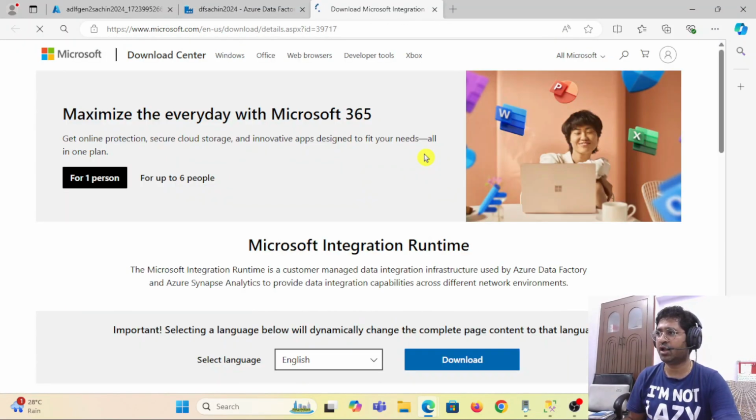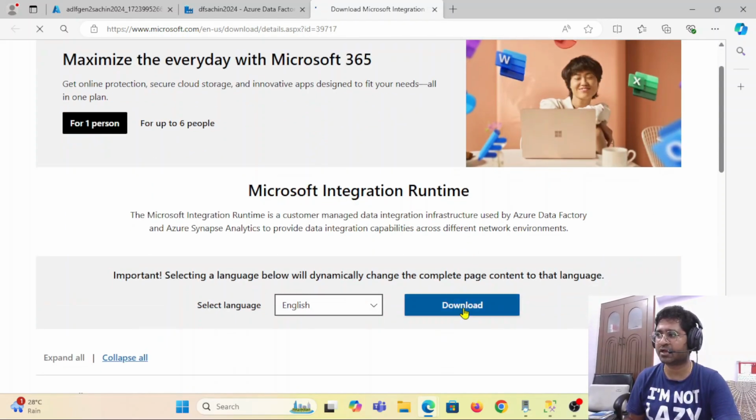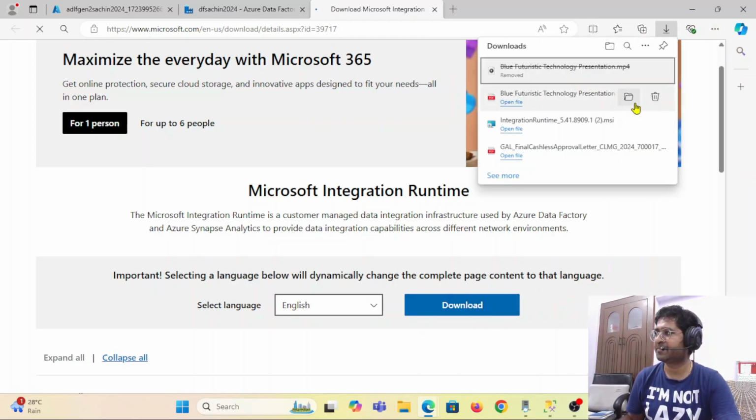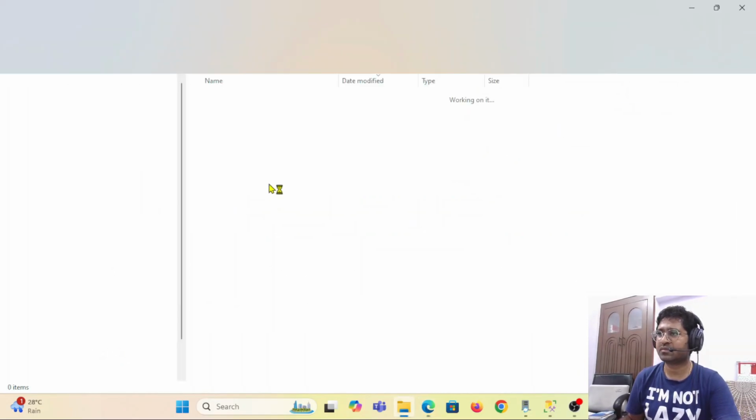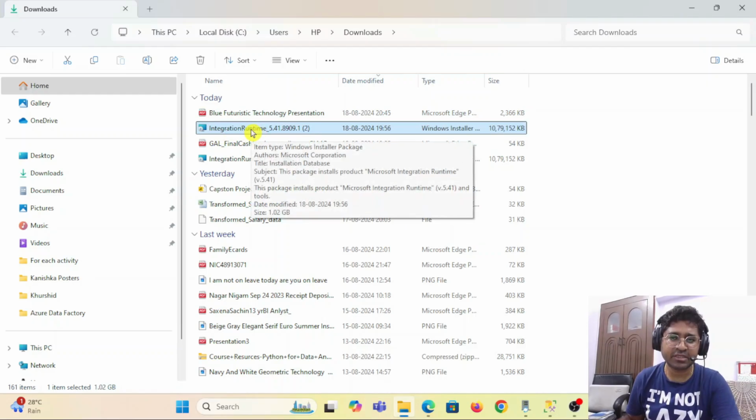Can you see, it's going to lead me to Microsoft.com. Here it is, the Microsoft integration runtime software. I'm going to click download. Actually, I'm not going to click download, because it's already there in my system, so I can show it here. Can you see? This is the integration runtime exe file. If I open this file, you can run it in your system.